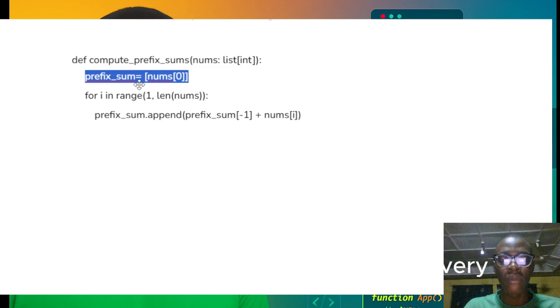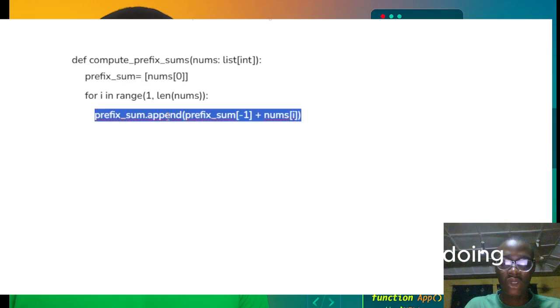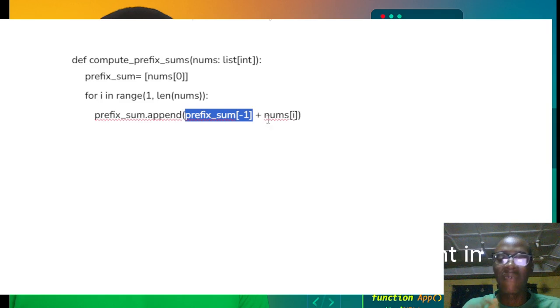Because we've added that element at index 0 to the prefix sum up front, all we're gonna be doing is iterating one step forward to the end of the array, so from 1. And what we want to do there is append into our prefix sum. What we want to append is just the very last element in the prefix sum, which we are sure will be the running sum up to that point. You understand? So that's why we take prefix sum of -1. We know that the very last element in the prefix sum will be the latest running sum, right?